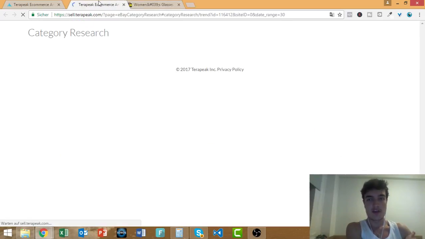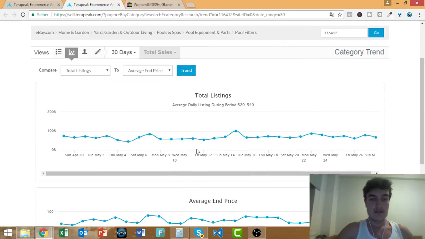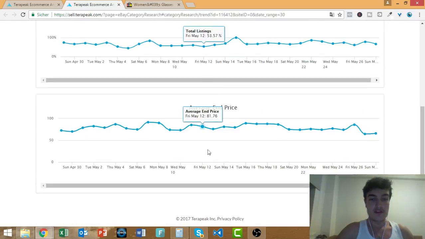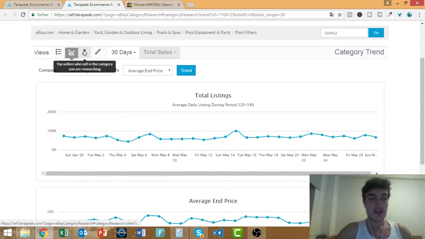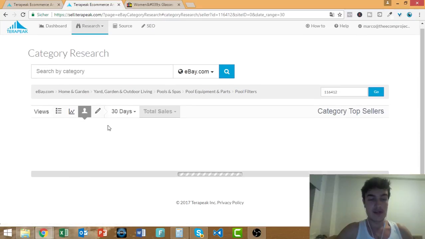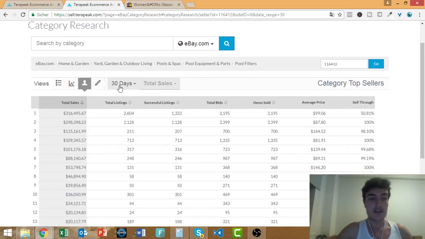And it will show us now this graph of total listings and the average end price. So the average end price was always somewhere between like $75 and $85. And now we can also check top sellers. So we can basically see who the guys are that sell the most in this category in the last 30 days.